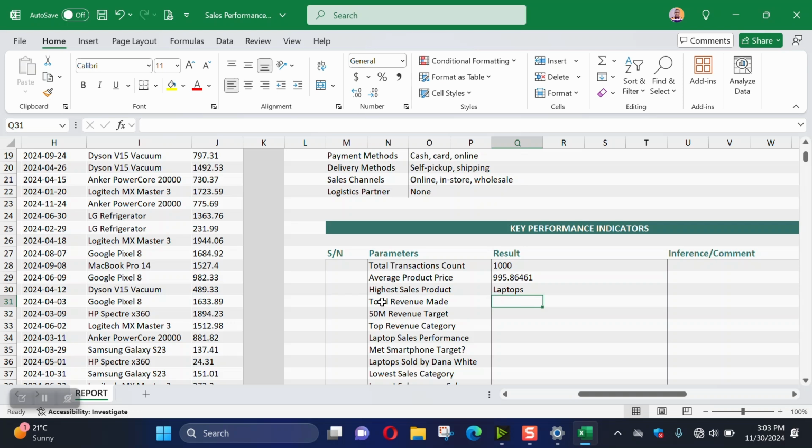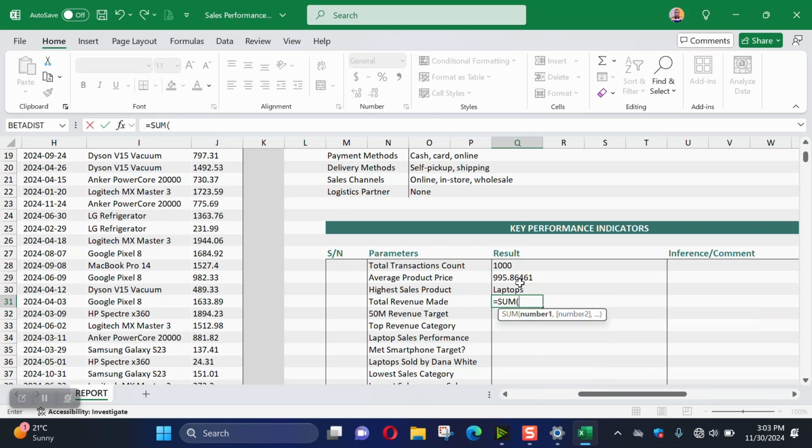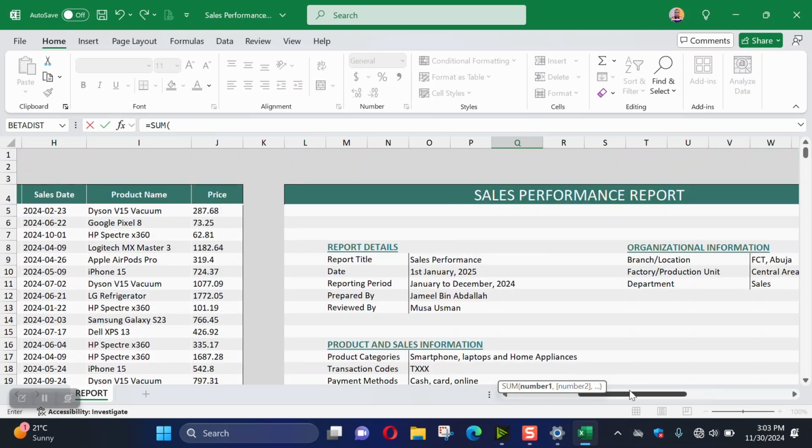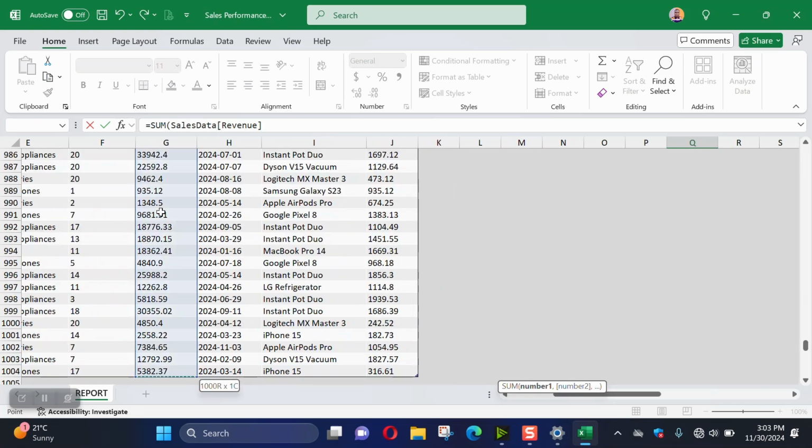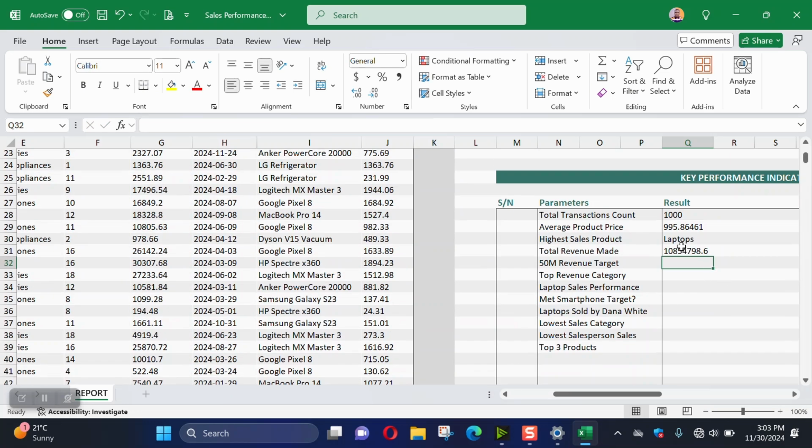Talking about the SUM function, it is basically used to add up values, simple and straightforward. Since what we are interested in is calculating the total revenue that was made, all we need to do is introduce the SUM function like this, and then come to the revenue column located in our data set. I will select the first cell, make the selection downward, close my parentheses, and hit enter. That is it, as simple and straightforward as that.